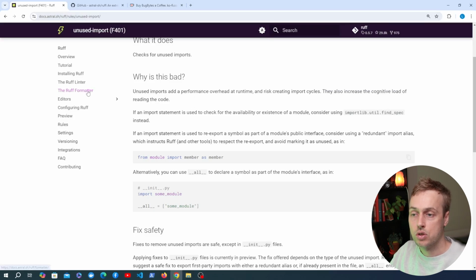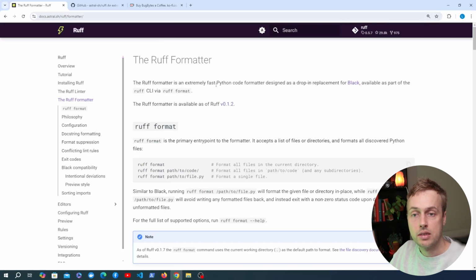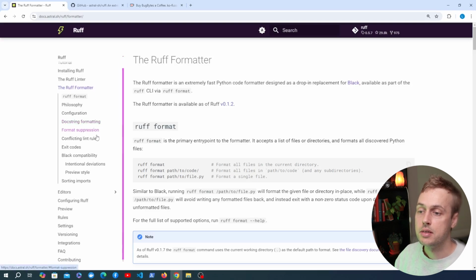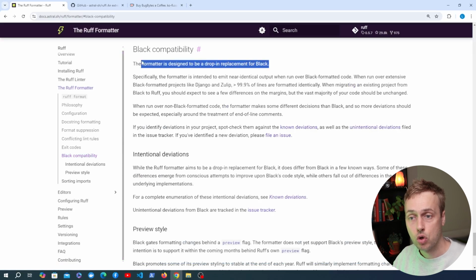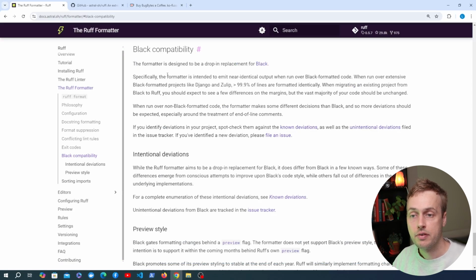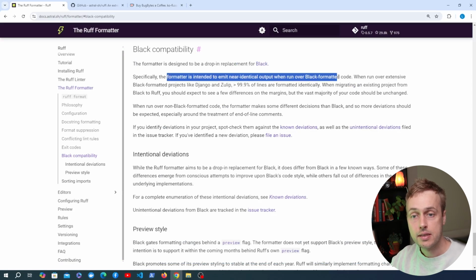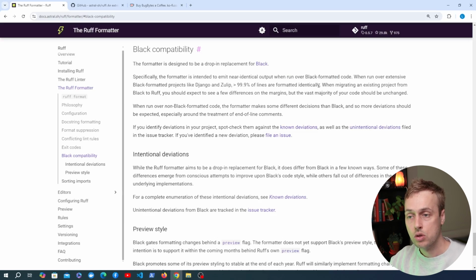And if we go to the section on the Ruff formatter, the formatter is an extremely fast Python code formatter designed as a drop-in replacement for black. And that's quite important because black is extremely popular. It's used by a lot of good projects. And if you look at the left-hand side, you can see a section on compatibility with black. So it's designed to be a drop-in replacement for black. And specifically, the formatter is intended to emit near identical output when it's run over black formatted code. So this means it should be very easy to switch from black to Ruff without any side effects affecting your code base.